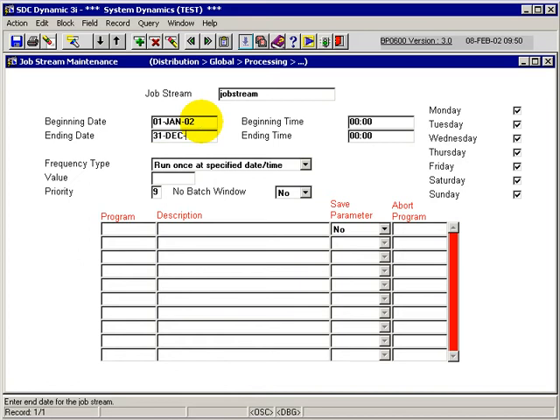So for this, I want this job stream to run starting January 02 to the end of 2002, so December 02. And again, it's basically the same thing as the date, but for the time: what time of the day do you want this job stream to run.